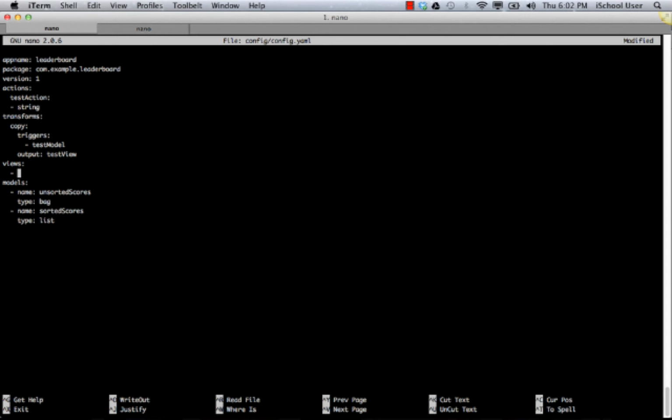So for instance, unsorted scores we're not really going to look at. We're just going to be putting things in there, and then from there they go into the sorted score list. The sorted scores is really what we want to be looking at, so we're going to make a view called sorted scores. And that's all you have to do. You just say the name of a model that you've already defined in your models in your views, and then it becomes a view.